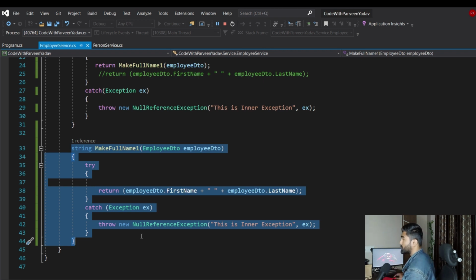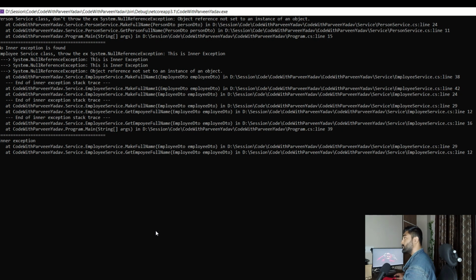But when you try to throw the exception, you are losing the history, whether you go for inner exception or whether you throw the complete exception. So with this, I hope I'm able to make sense and prove why I'm saying don't throw the exception.